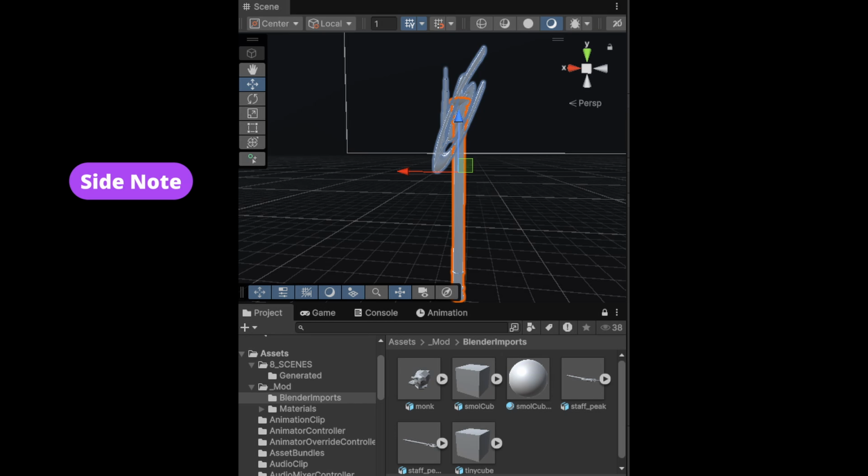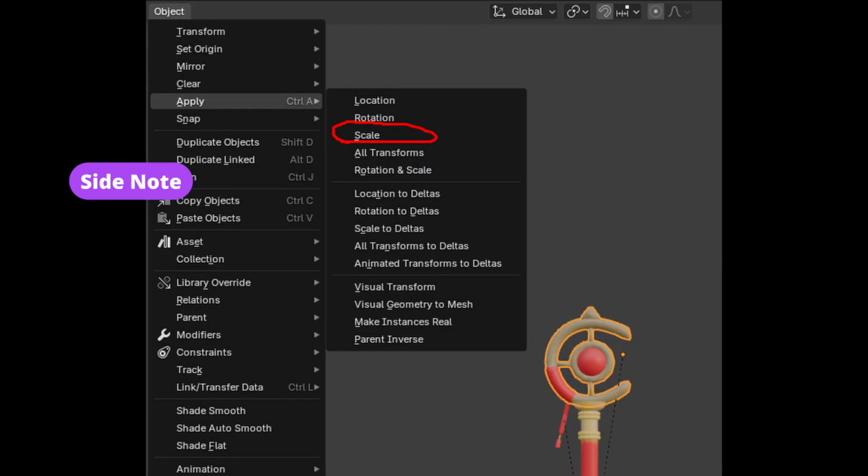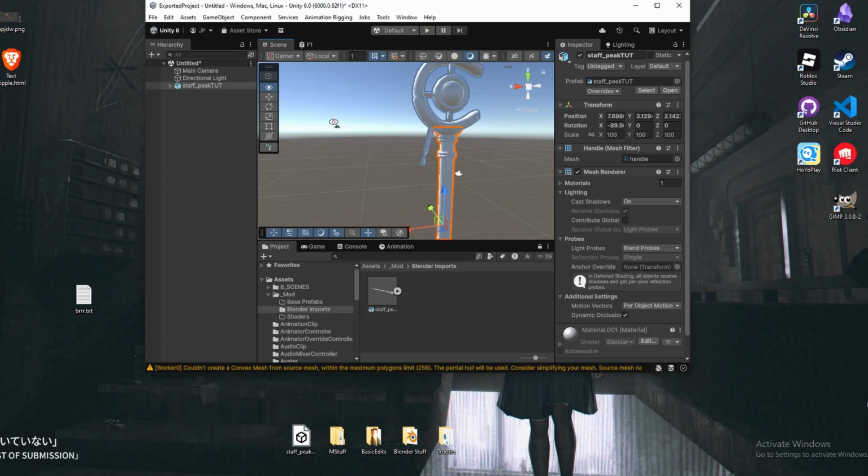Also, if your item appears broken when you drag it into the scene, make sure that in Blender you applied the scale. That way, when you export it, everything looks normal. And everything looks normal.